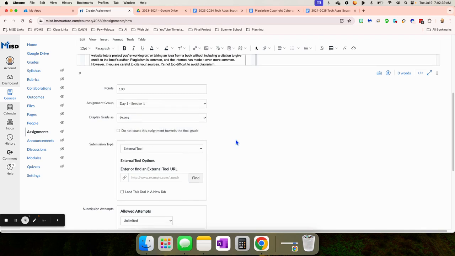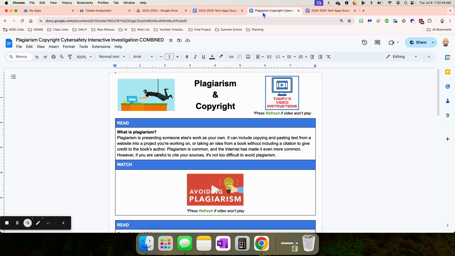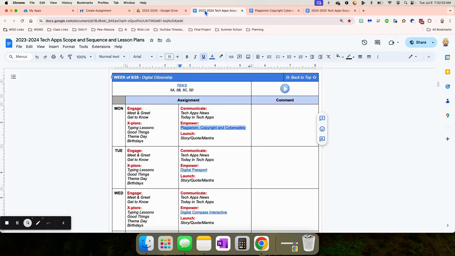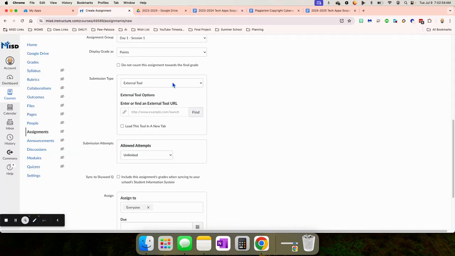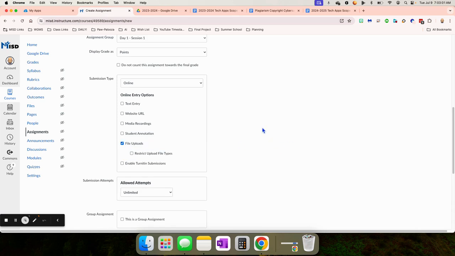Okay, now right here under submission type, if we go back and look at it, I said that they are going to choose the file upload and choose file button. And so for this submission type, we're going to choose online, and we're going to choose file upload. Okay, that's how they're going to be submitting it. In other ones, most of the time, that's what we choose. Even if they're going to use Google Drive to submit, that's what we choose.